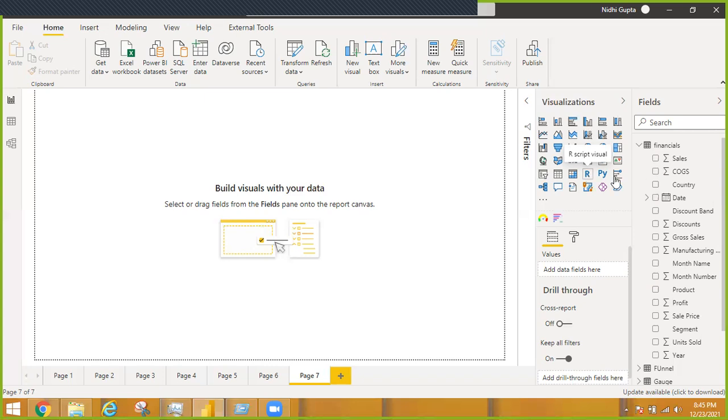The next thing is key influencer. So key influencer is remaining. Decomposition we have already seen. Q&A we will see. Smart narrative we will see tomorrow. ArcGIS we have already covered. Power Automate and Power Apps are premium features, so we cannot use them. So around 3 to 4 visualizations are pending. We'll cover those 4 visualizations in tomorrow's session, and after that, we will start the filters and slicers. So this is all.